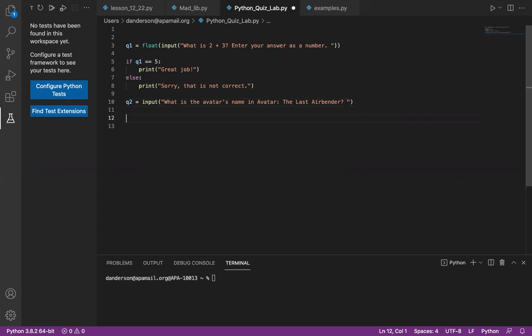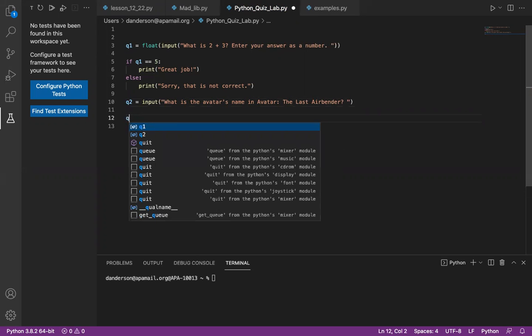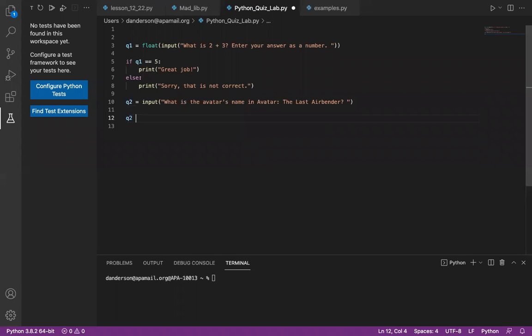Okay, now if they put in, we're going to use another if statement. We're going to say if Q2 equals, and we're going to say Aang, and we're going to print, great job. I'm just gonna copy paste this. If it's anything else, we're going to say, sorry, that's not correct.